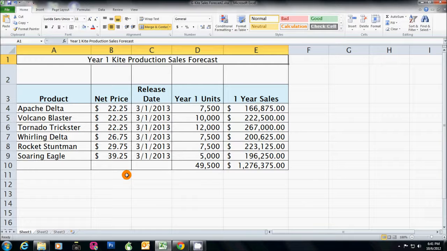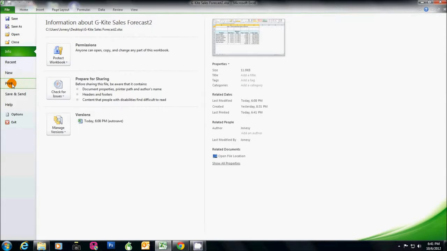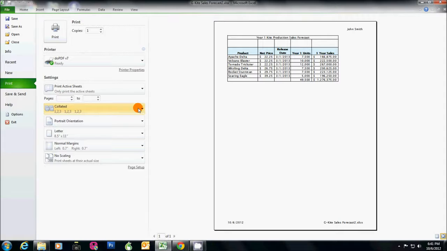This is a continuation from Enhancing a Worksheet on page 158. Step 1. Click the File tab, then click Print. The Print tab opens in the Backstage view, and the Sales Forecast worksheet appears in the Print Preview area, as shown in Figure G-19.